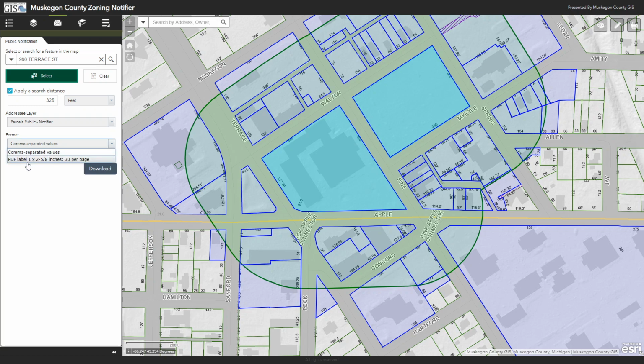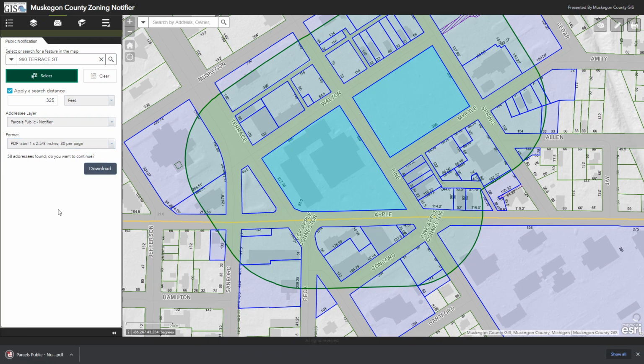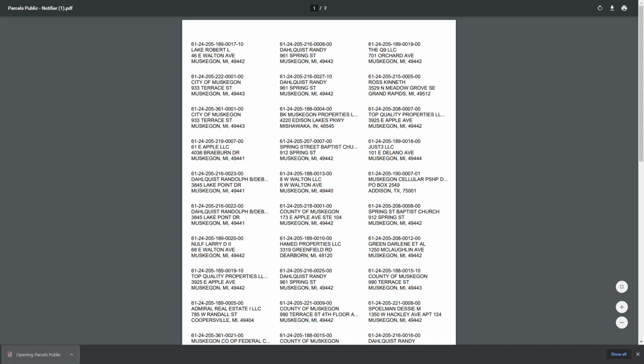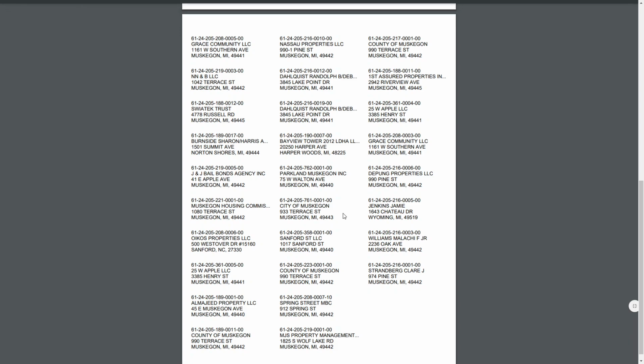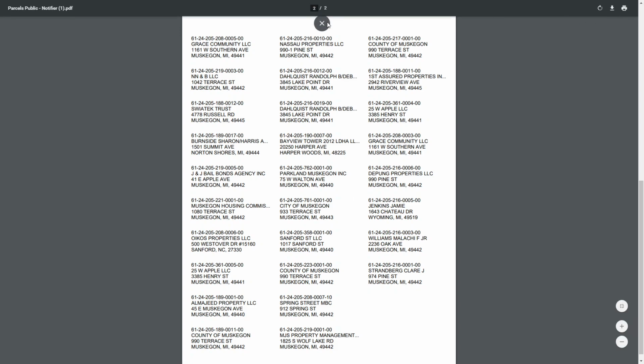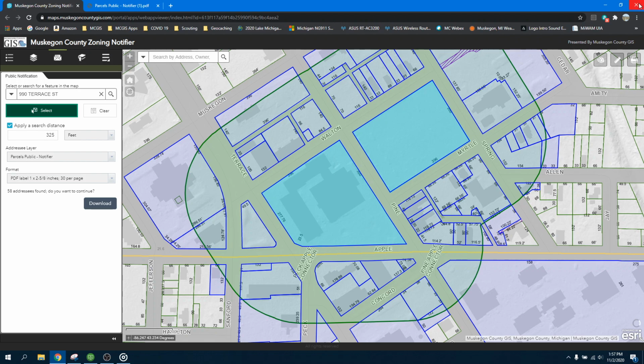The other choice I have is to download a PDF label, which is the Avery 5160 format. So I'll click that and I'll simply say download, and it quickly goes through. And once I open it, I have a PDF file of my mailing labels. I could then send that to my printer with labels inserted into the printing tray and be able to use those on an envelope or as needed. Go ahead and close that window.